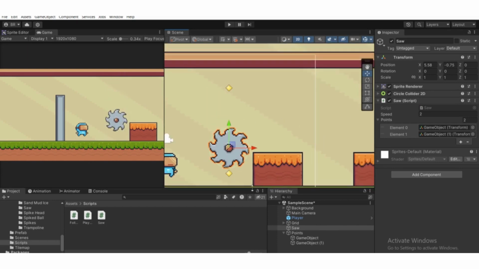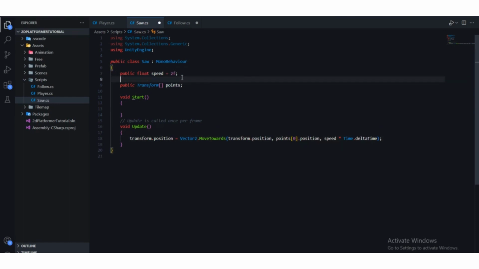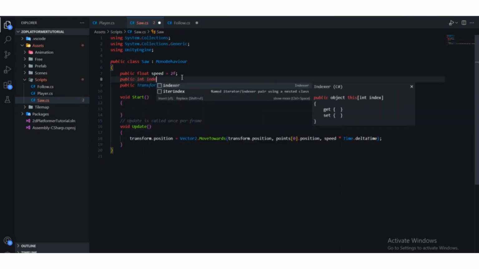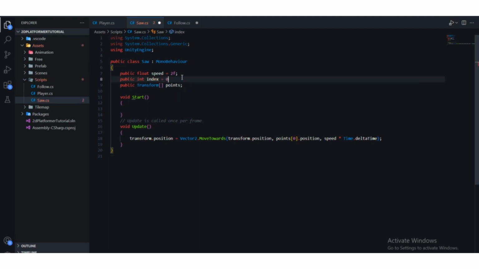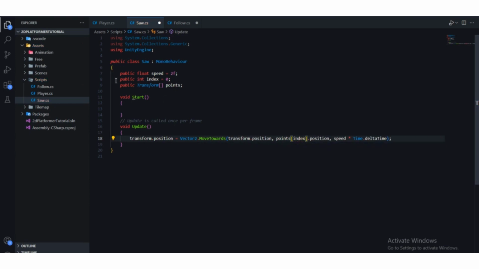So what we need to do, instead of defining here, we're going to make another integer value. We will call this index. By default we're gonna set it to 0, okay. Instead of passing the 0, we're gonna pass the index, so index is 0, so it will go over to the first point, okay.